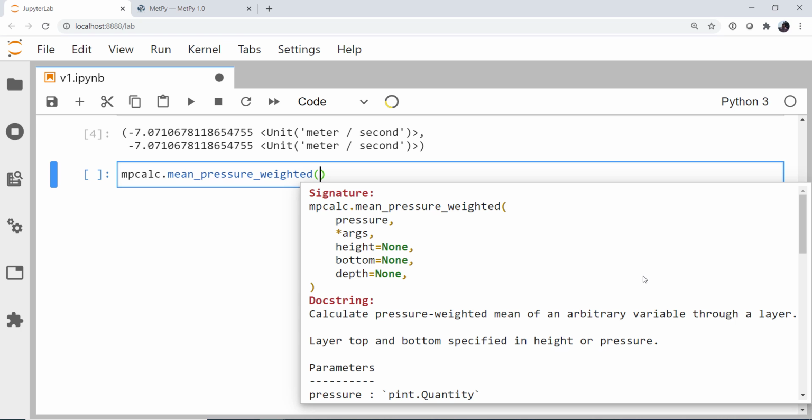You can see that we have a positional argument of pressure. Then we can pass some arbitrary variable. It could be temperature, dew point, or variables even. And after those other positional arguments that are denoted by that star args, there are keyword arguments: height, bottom, and depth. It's especially important since there could be an arbitrary number of args that these are keyword, hence why the docstring and the function signature looks like it does.